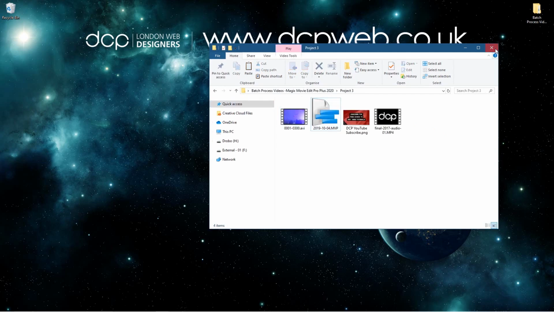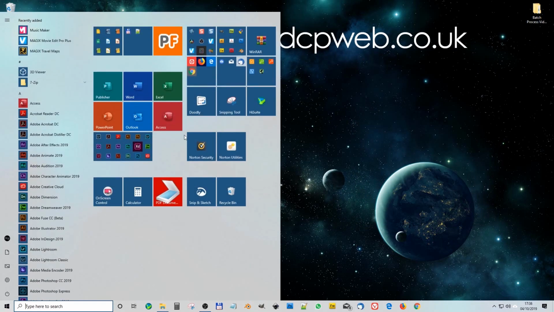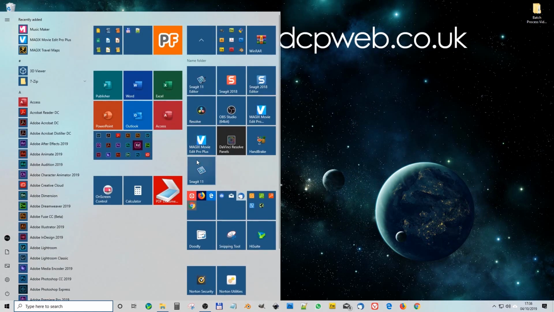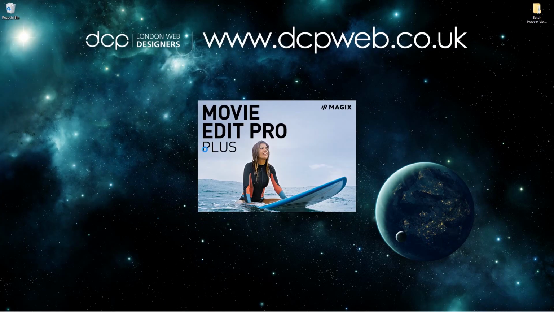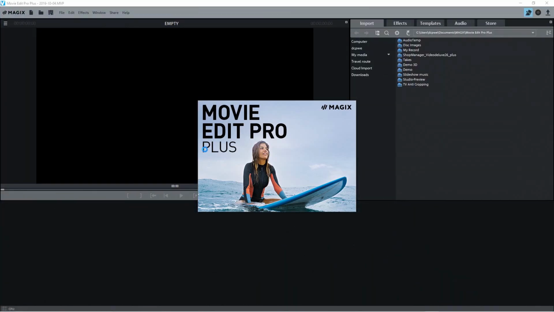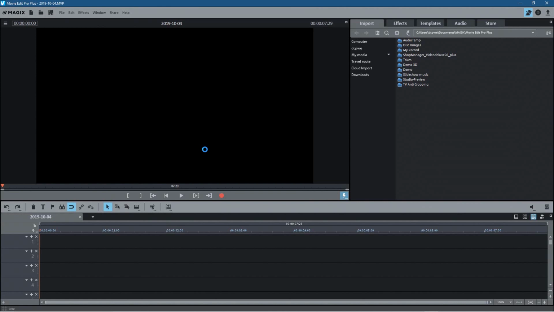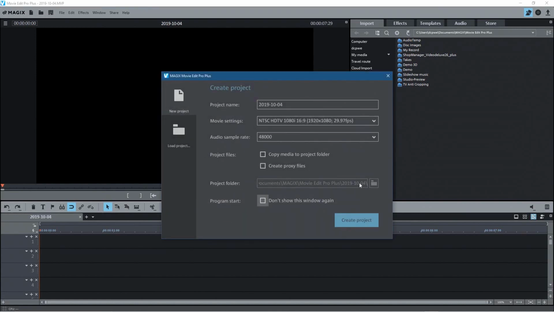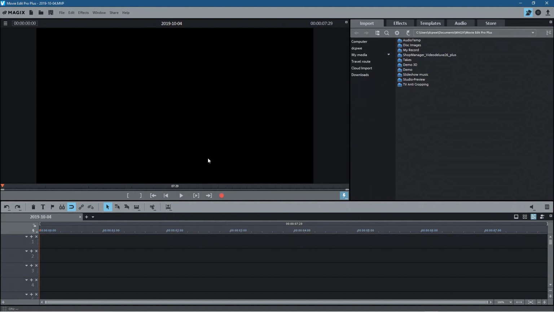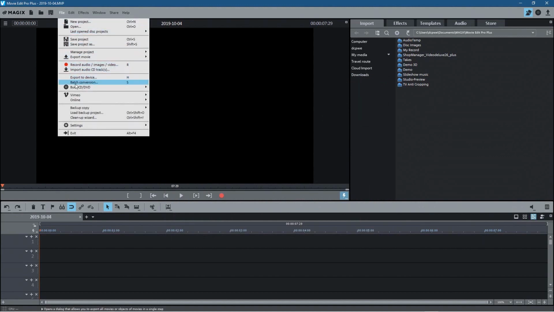So if I close this and open up Magix Movie Edit Pro Plus 2020, so I'm using the latest version. And when we open up this software, the first thing it's going to assume is that we want to create a new project. So you'll see this window here. I'm going to close it, because we don't want to create a new project, we're in a batch process. So I'll go to File, and I'm going to go to Batch Conversion here.